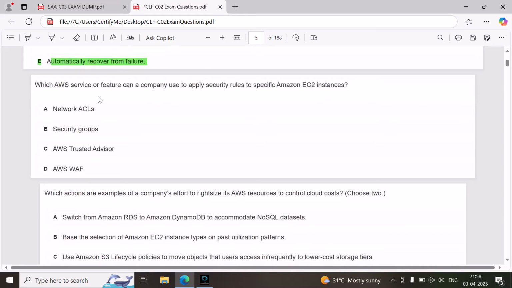Which AWS service or feature can a company use to apply security rules to specific Amazon EC2 instances? Option A, network ACLs. Option B, security groups. Option C, AWS Trusted Advisor. Option D, AWS Web Application Firewall. The correct answer is option B, security groups.